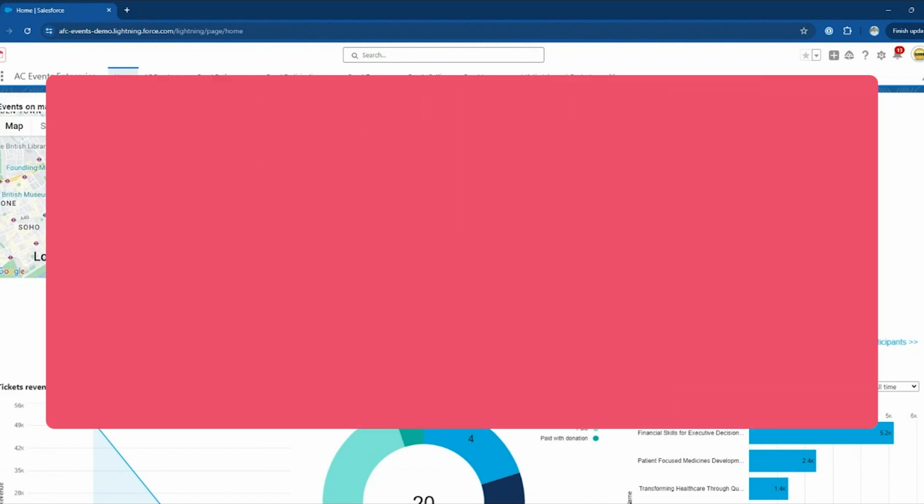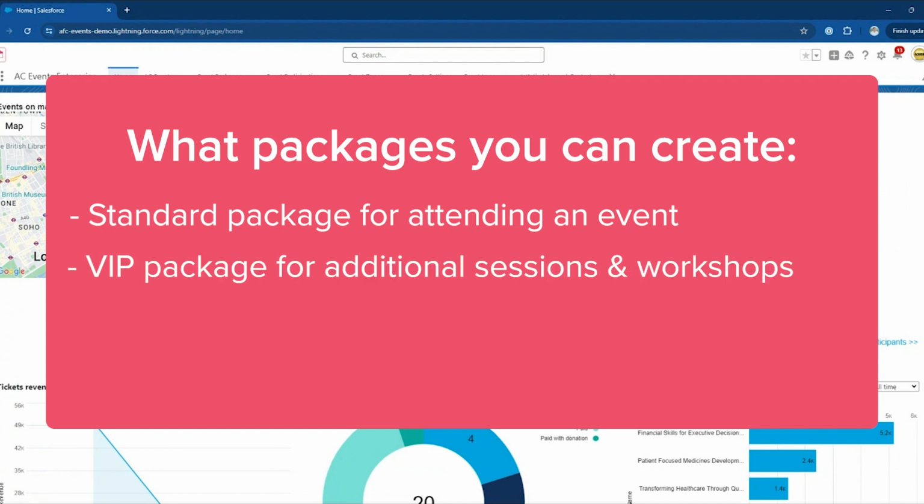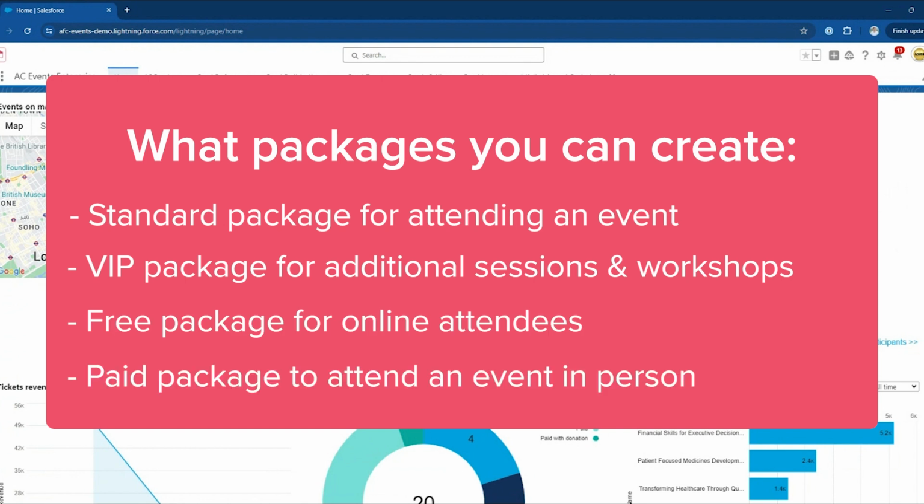For example, you can create a standard package for those who just want to attend the event and a VIP package for those who want to attend additional sessions or workshops. You can also offer a free package for online attendees and a paid package for those attending in person.